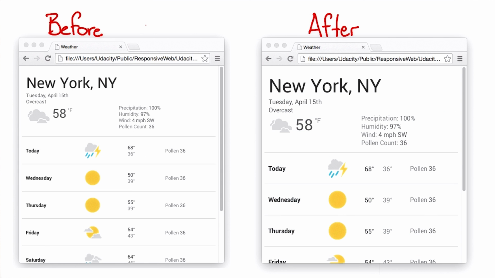In this before and after, you can see how things have really changed. The icons are much bigger, the font sizes have also changed, and the minimum and maximum temperatures are now shown in a slightly different way.